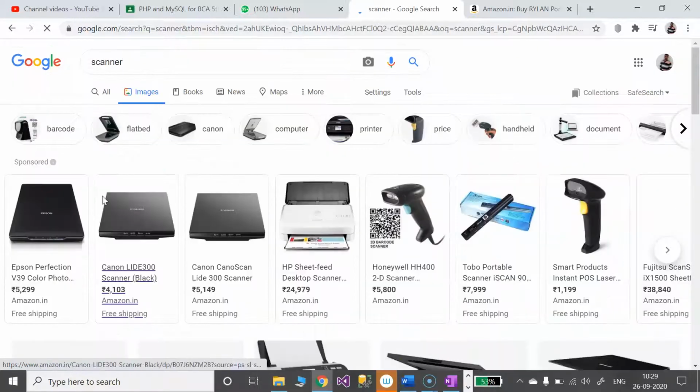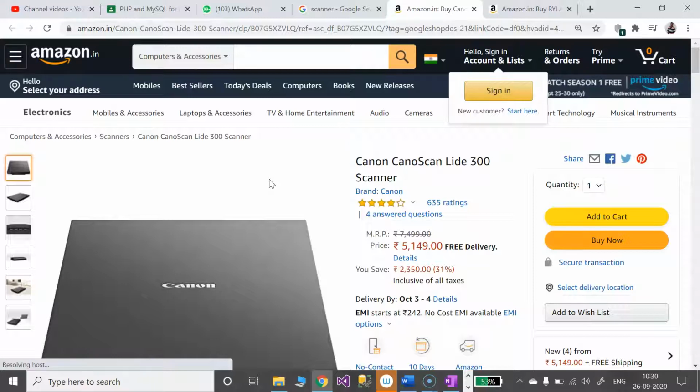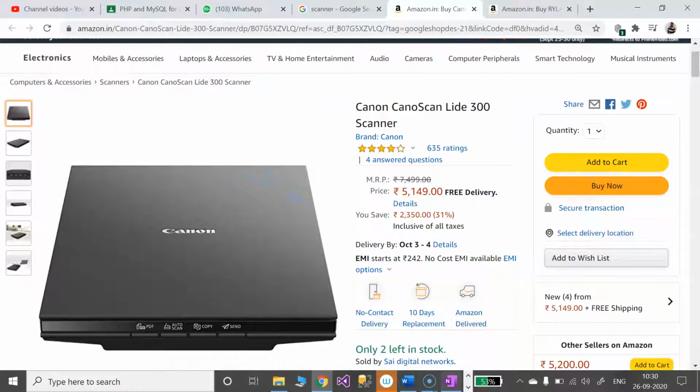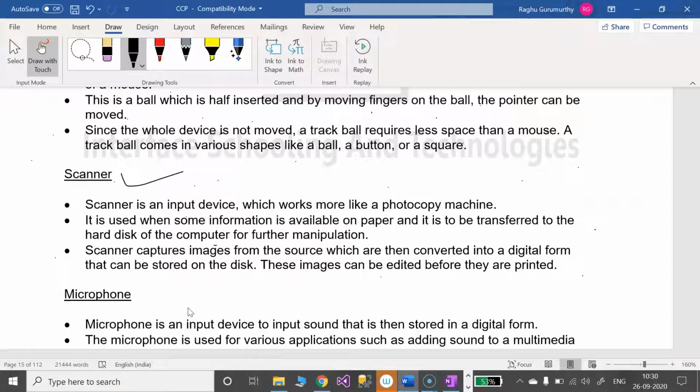This is the image scanner. Usually we scan documents and the output is an image. So followed by the scanner, we have the microphone. Before that, we need to know some points with respect to the scanner. What they are telling in the last point: the scanner captures images from the source, which are then converted to digital form. Yes, of course, it scans the content and later converts it to digital form.